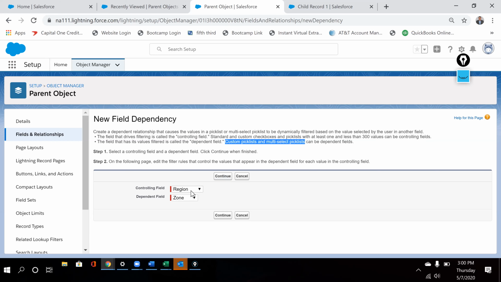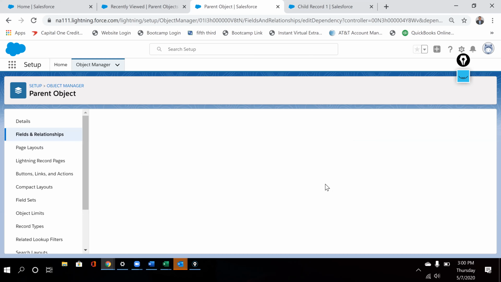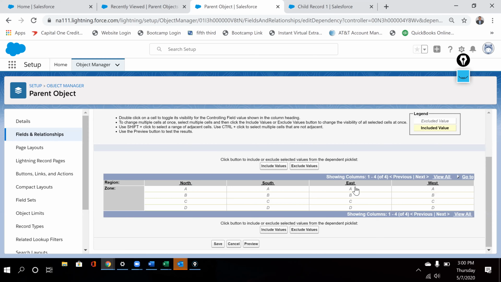So I made region my controller, zone my dependent. And now this is weird looking at first, but it's pretty simple. Just double click the zone that works for the region. So let's say north only has one, but south has two. East has A, B, and C. I'm just double clicking them to turn them this yellowy color. And then west has all four zones.